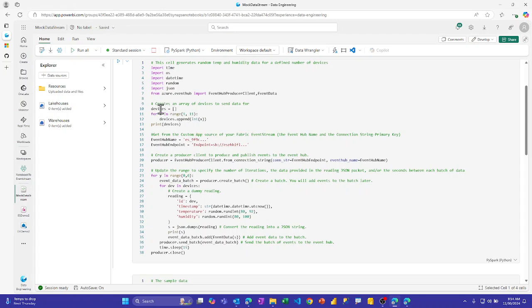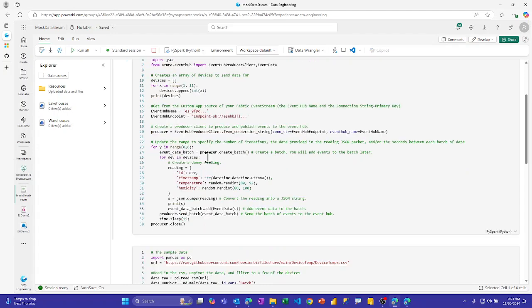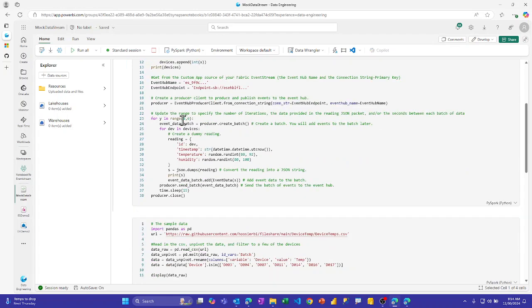So I start out with this empty array devices, and then just generate a range 1 to 10, basically creating an array from 1 to 10. Then this is where you would paste those values that I just copied. I'll do it in the cell below. And then you create this producer client. And again, this is very similar to the code in that Learn article. And in this one, I'm just doing range 0 to 6, so 0 to 5 really. And then I create an empty batch.